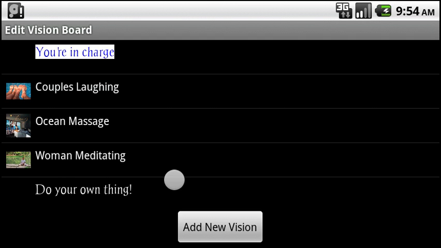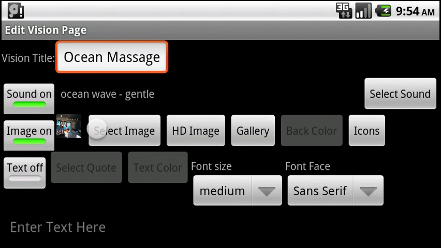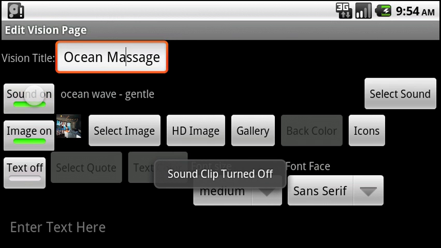If you just want to edit the vision, you can just click on the title. That will bring up our vision page editor. You can change that title that you saw there using your keyboard. You can also choose a sound clip from our library of sound clips. You can toggle it on or off using the toggle button.